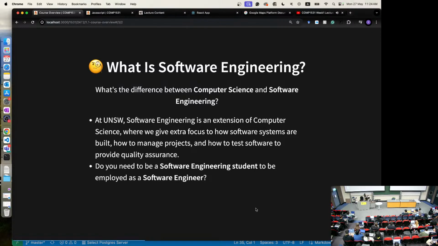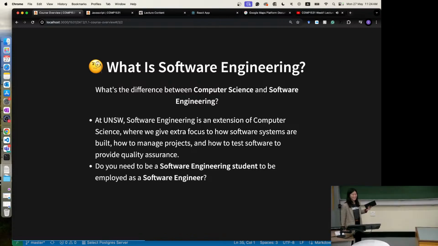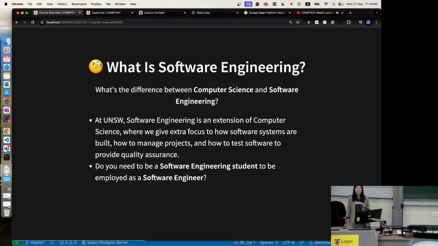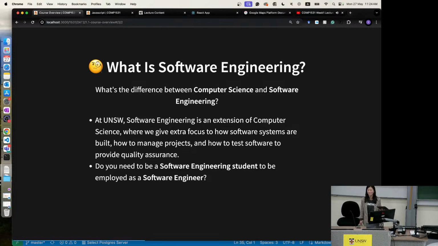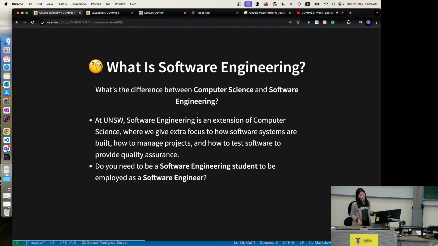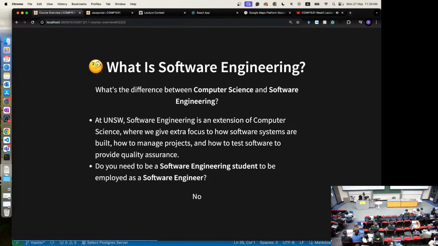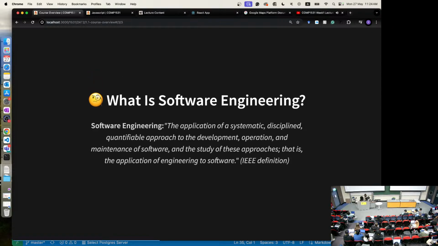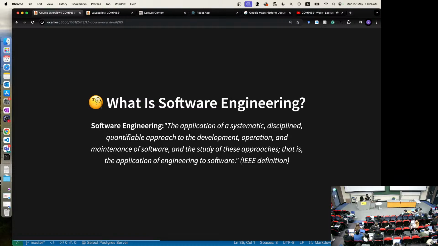Okay, so do you need to be a software engineering student to be employed as a software engineer? No. The answer is no, you don't need to. If you take this course and find you really love software engineering, you can always have a job as a software engineer. And why do you want to be a software engineer? Money? Flexibility? Yeah, job market demand, so a lot of things.